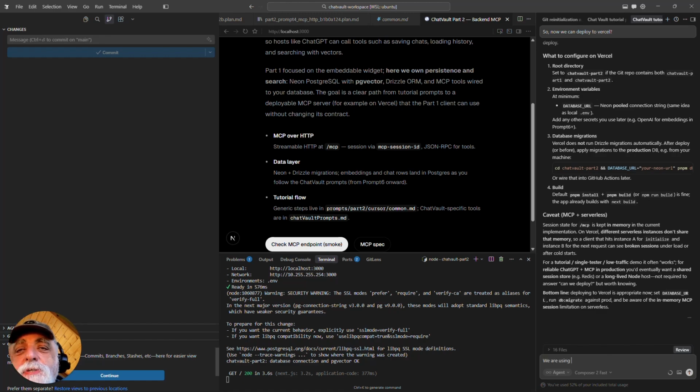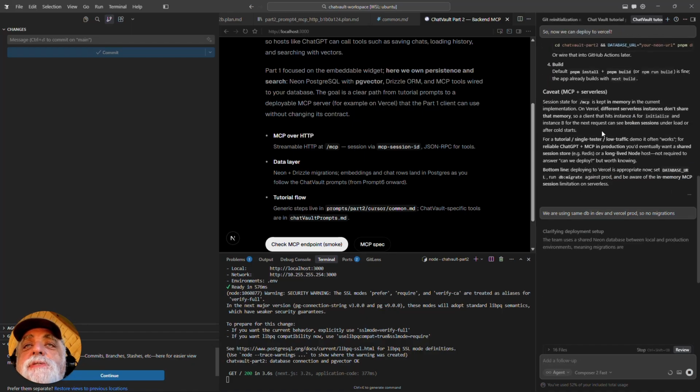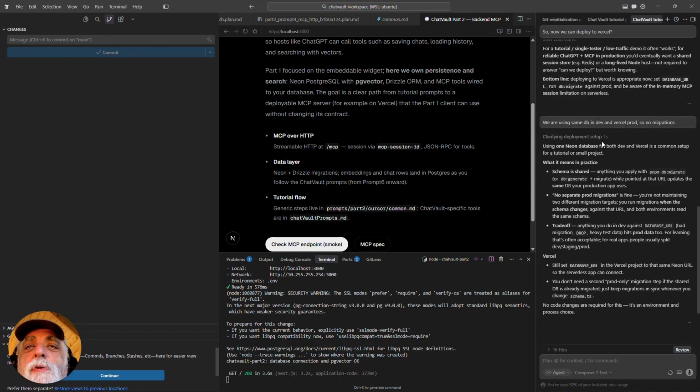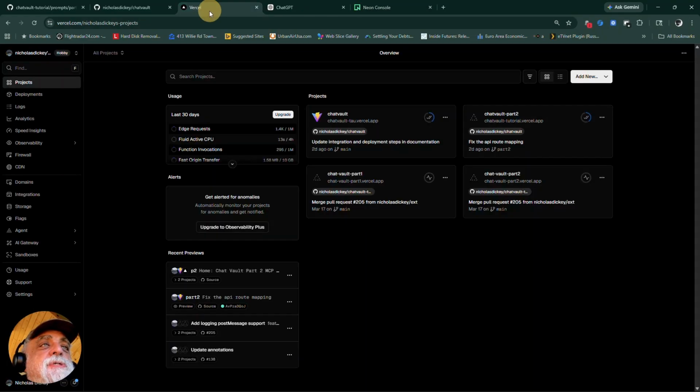We are using the same DB in dev and Vercel prod, so no migrations. It says that we'll need to run migrations. Okay, so we are proceeding to Vercel.